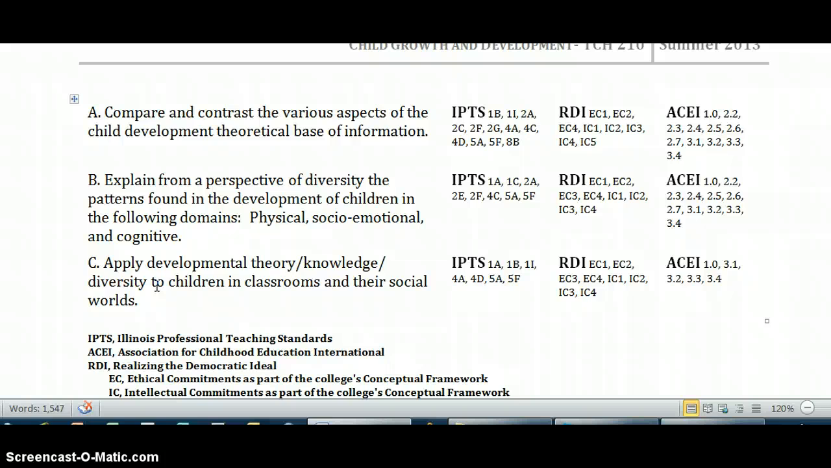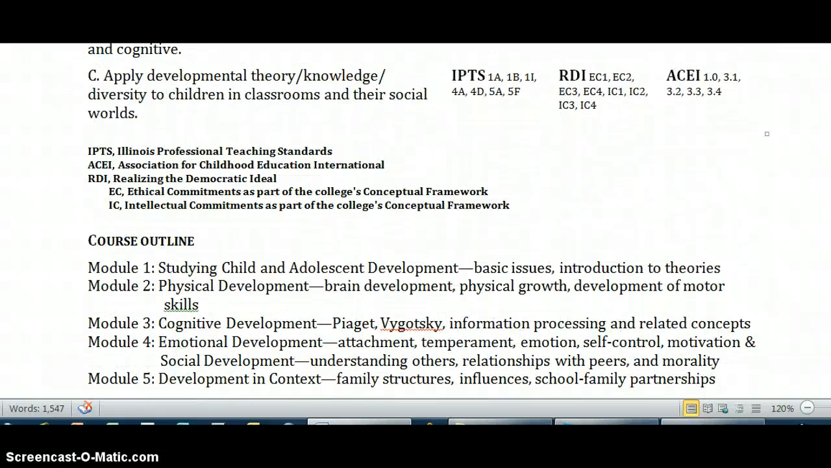At the end of this course, you will be able to, for A, compare and contrast the various aspects of the child development theoretical base of information. So you'll be able to compare all of the different types of theories and know their strengths and limitations. For B, you will be able to explain from a perspective of diversity the patterns found in the development of children in the following domains: physical, socio-emotional, and cognitive. And for C, you will be able to apply developmental theory, knowledge, and diversity to children in classrooms and their social worlds. And you'll do that through online videos or your own site observations.